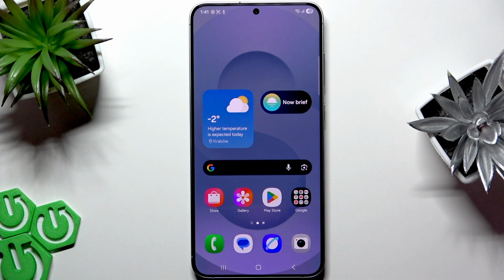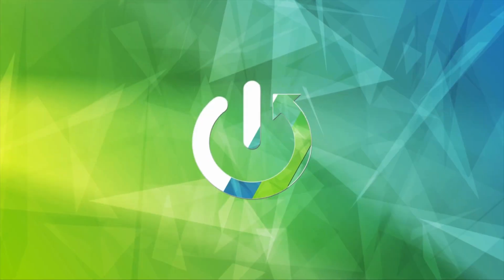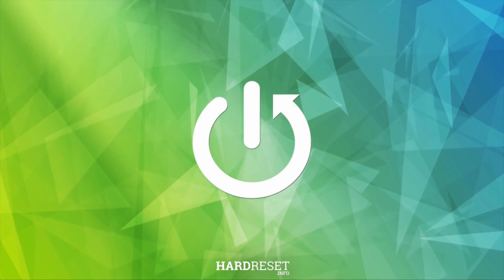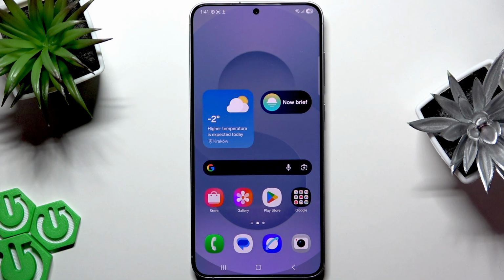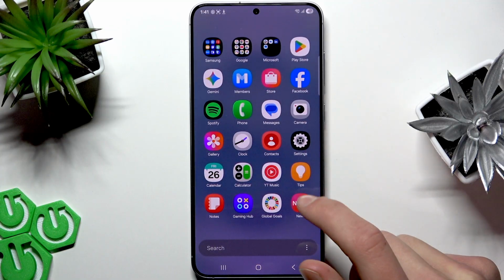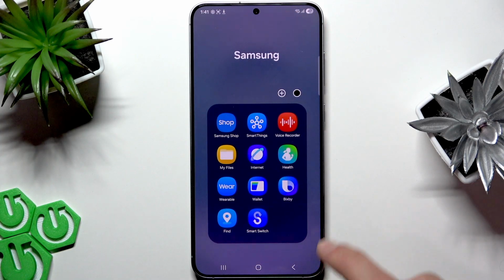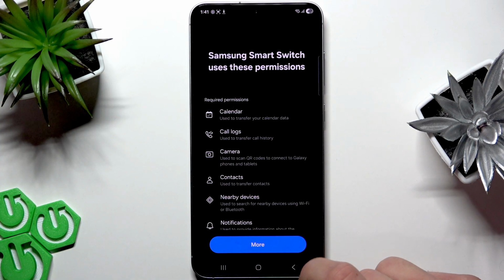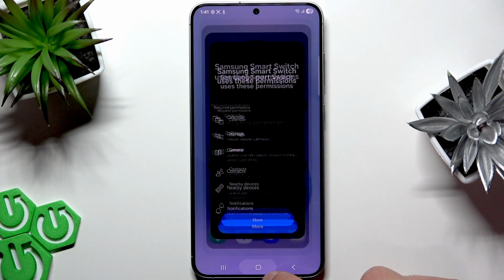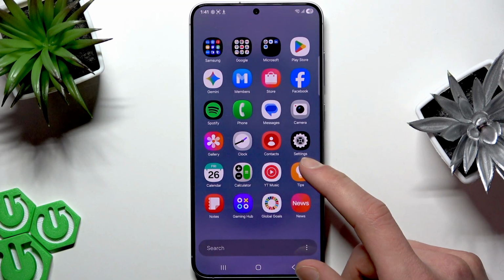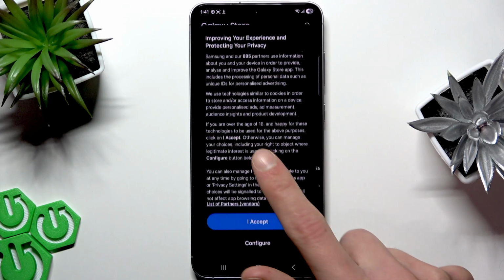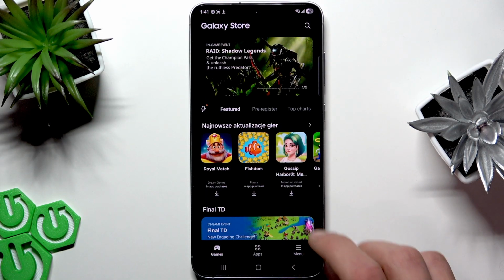Welcome. In this video, I will show you how to transfer data from iPhone to Samsung Galaxy S25 smartphone. To do that, you're gonna have to open the SAMSUNG Switch application, which is available on your phone by default. So it's a pre-installed app, but if you cannot find it, you can find it in the Galaxy Store.